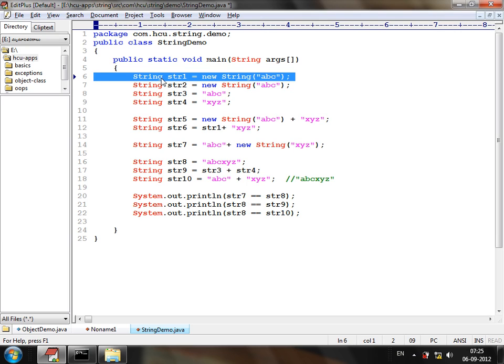Now, how many string objects are there totally? Some of the viewers will be asking, how many string objects are there in this program? Okay? Let's do the analysis.